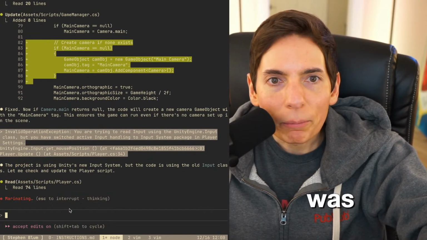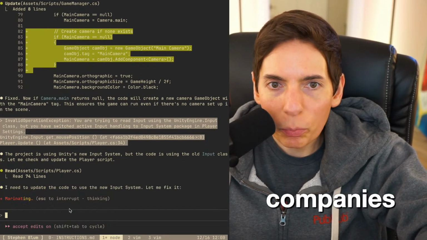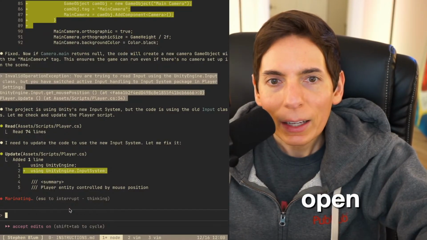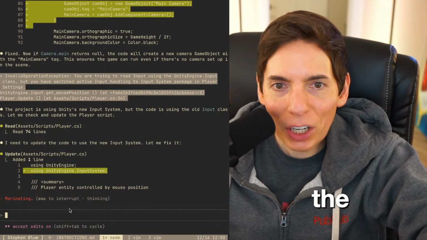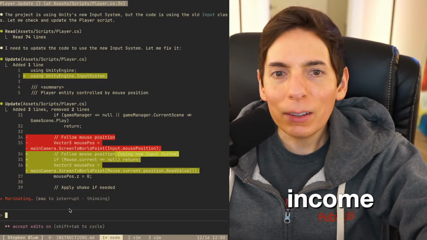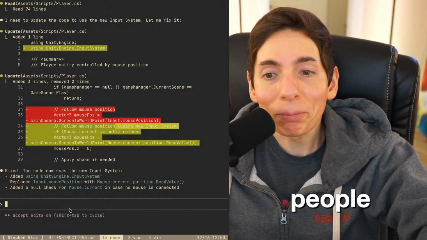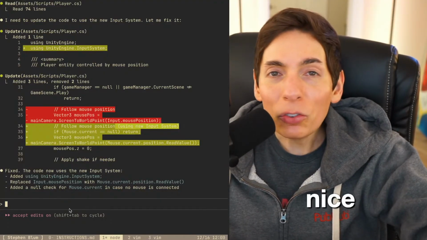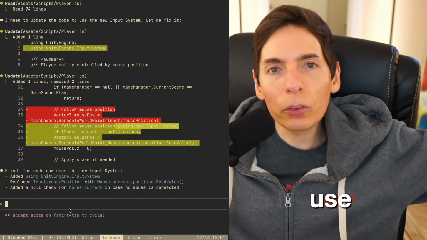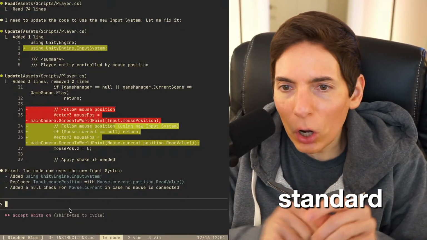Wait, one second. Obsidian is the second brain for people. Oh, is it? Nice. I just use a regular notes app. That's what I do. Just an ordinary, standard, regular notes app.